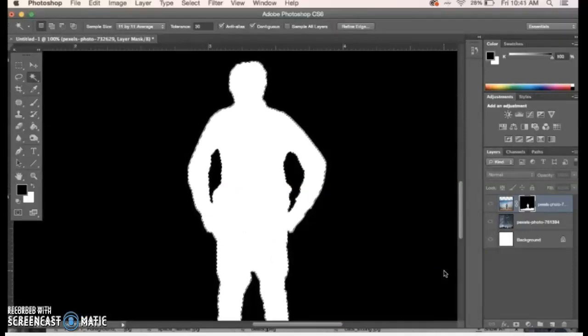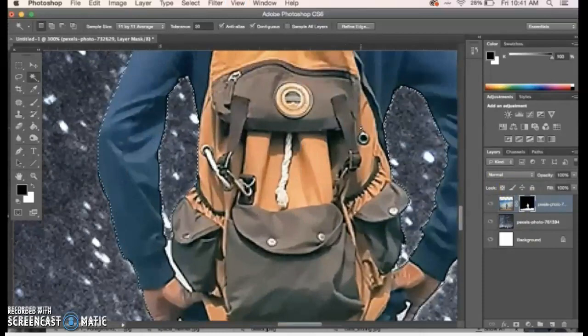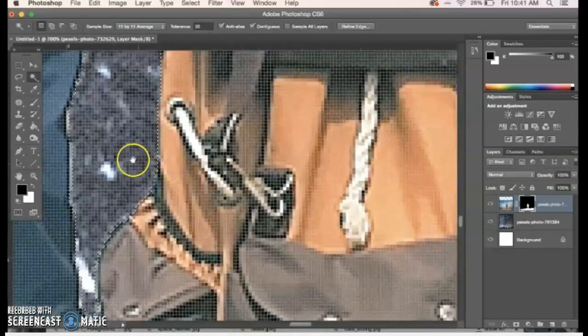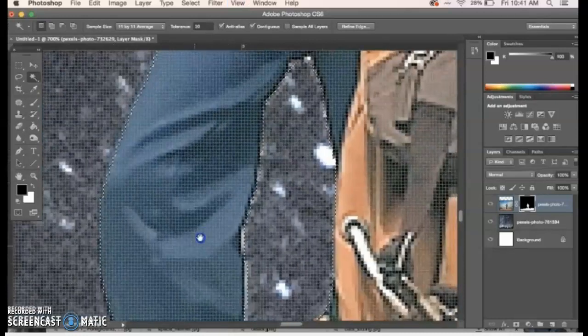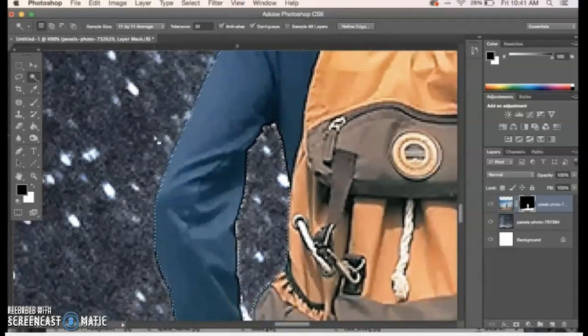It doesn't really look like anything's changed the way it's selected. So I'm going to hold Option. I'm going to get out of my mask mode, and now I'm going to zoom in. If you look really closely, you'll see that in some places my selection got sucked in a little bit. See how the inside of the sweater is now on the outside? That's exactly what I wanted.